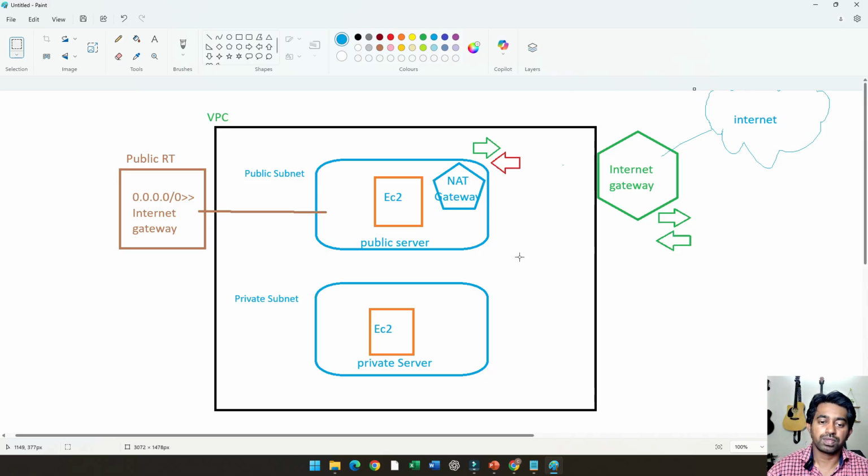Now, how do we access the public server? We access the public server from the internet through the internet gateway. Now, can I access the private server in any way through the internet? No, right? Because that is of course prohibited.